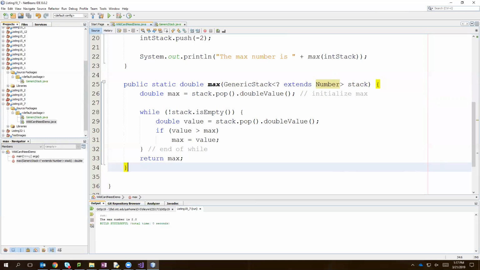Now this wildcard, the bounded wildcard, is saying we'll take any data type that is part of the number. If we put a question mark here, then we kind of go back to we take any data type. That would be the really open wildcard. There's a little bit more information about the wildcards in your chapter.